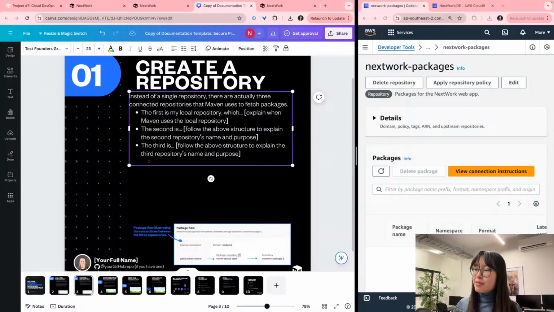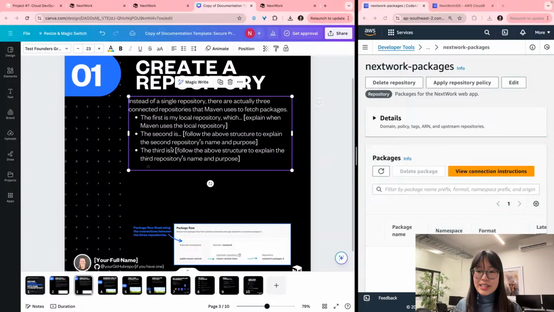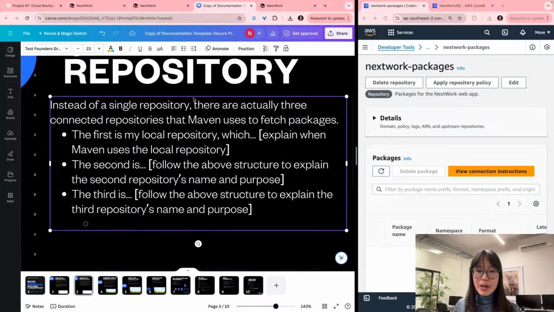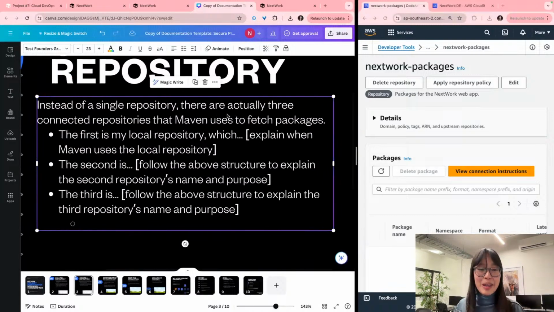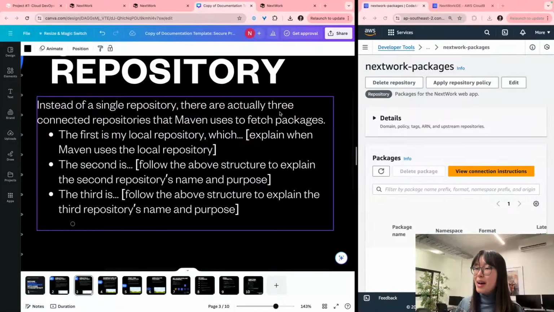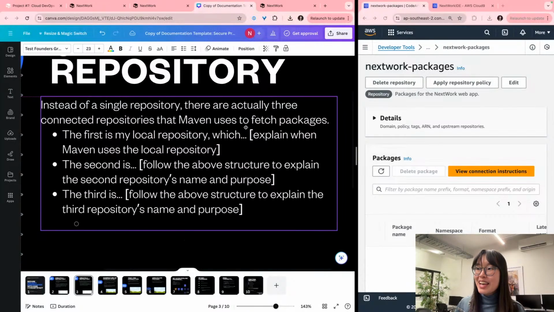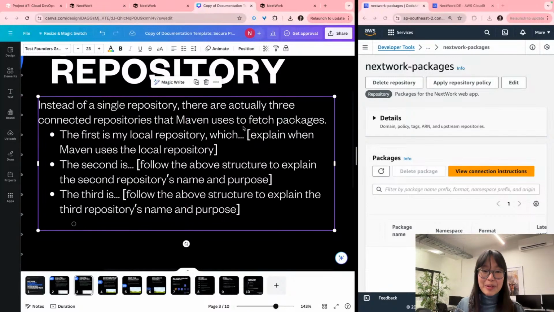Okay. Instead of a single repository, there are actually 3 connected repositories that Maven uses to fetch packages. Lawrence in the chat says, let's go, Nat. Thank you so much. Let's go, Lawrence. You are on fire, by the way. I am watching the number of projects that you're blitzing through in the community, and it is incredibly impressive. So a shout out to Lawrence that's in the chat right now.